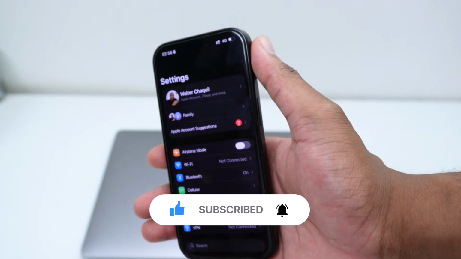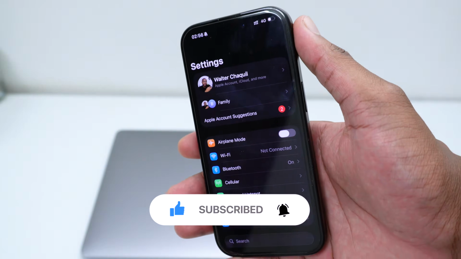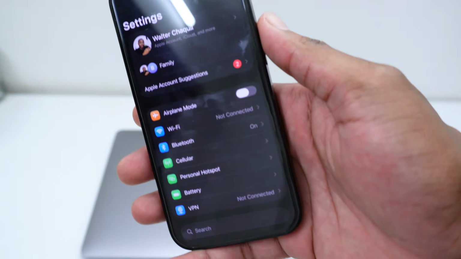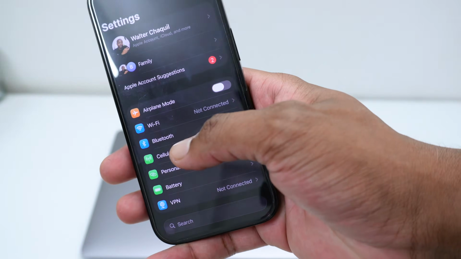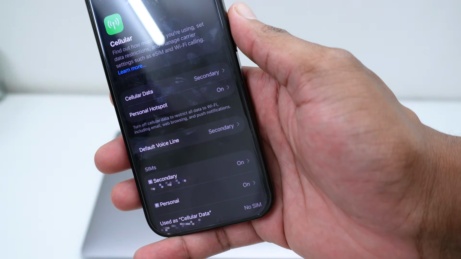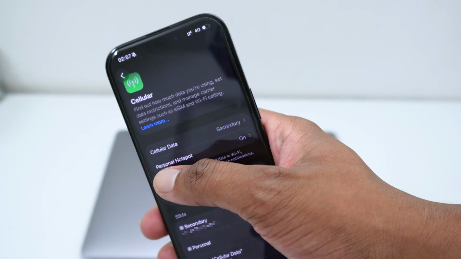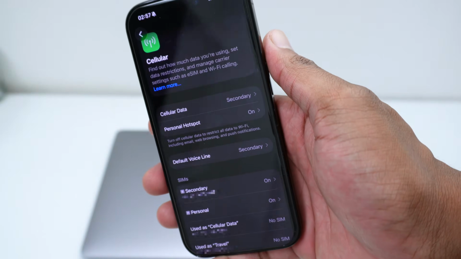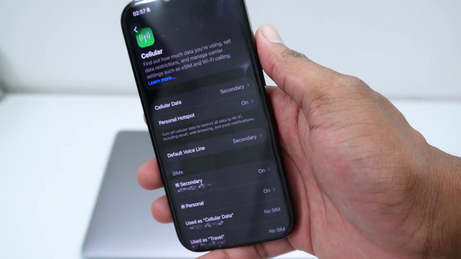Now, jumping straight into today's video, the very first thing that I would recommend you to do, if you do have the personal hotspot not showing, is simply hop into cellular real quick in here, and then see if you do have the personal hotspot option. If you do have it, tap on it to see if it works, but if you don't have it over there, no problem at all.